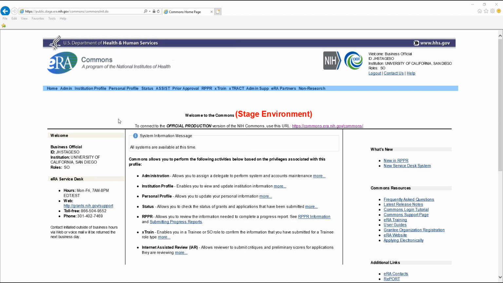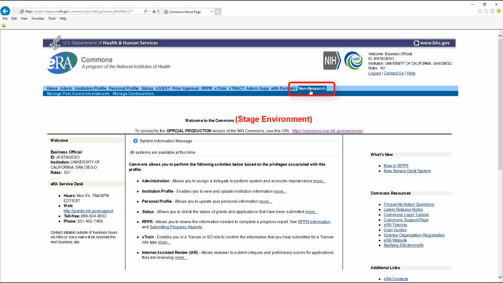You'll need to be the project director of a grant or a signing official with the grantee organization. Once you've logged into ERA Commons with your username and password, access the Non-Research tab. Then, choose the Manage Post-Award Amendments subtab.